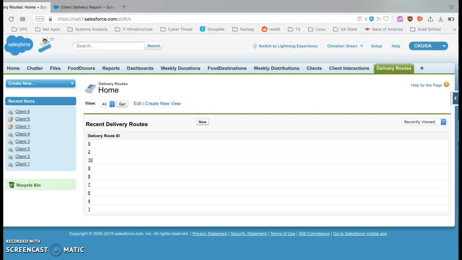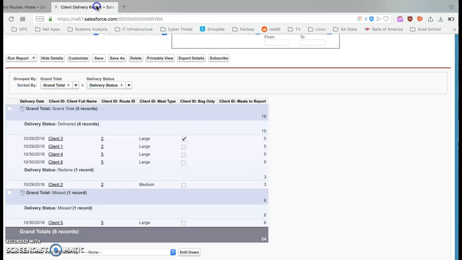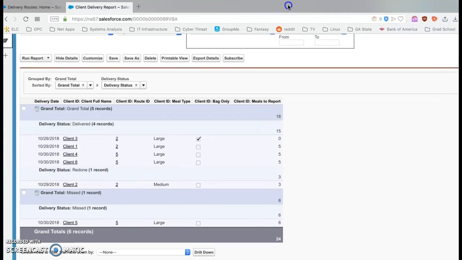Moving on to the specific acceptance criteria for our generate client delivery report. The client delivery report looks approximately like the one that's been provided with the acceptance criteria. It includes a delivery date, the client name, the route ID, the meal type, the bag only checkbox, meals to report, and then here it includes the delivery status for each of the corresponding client deliveries.